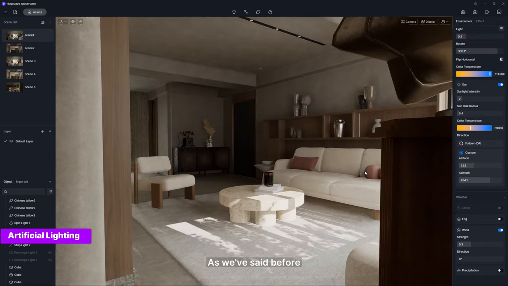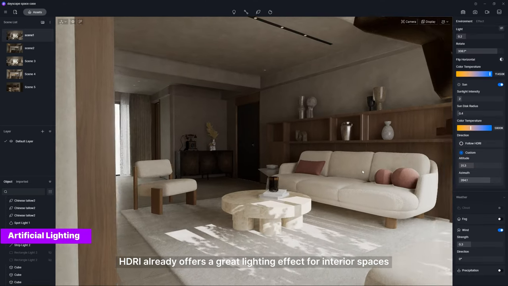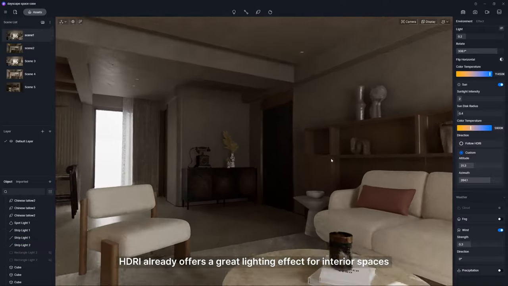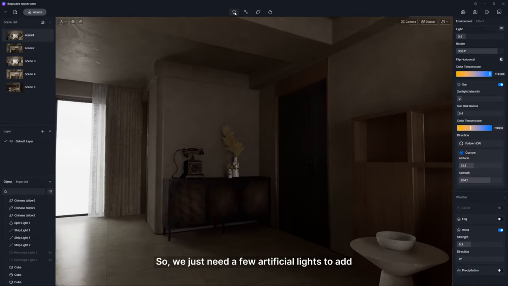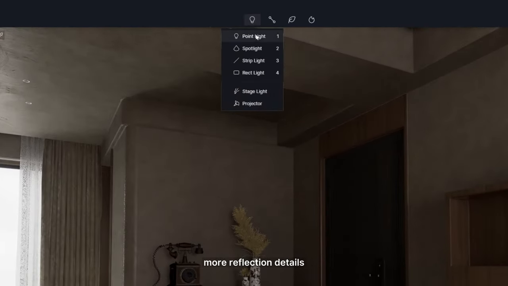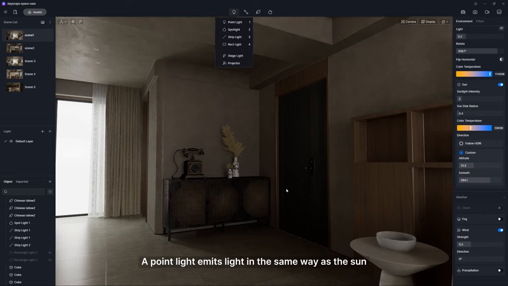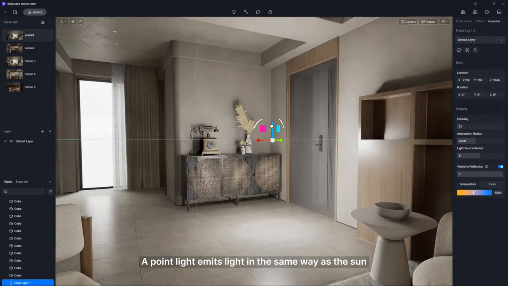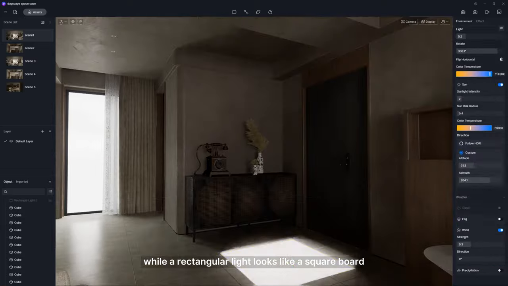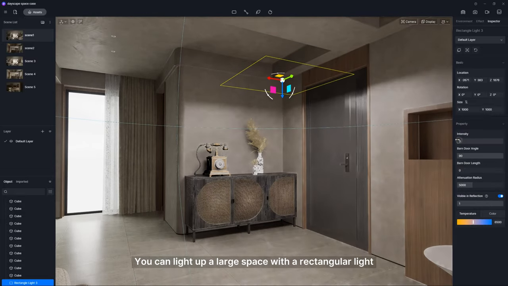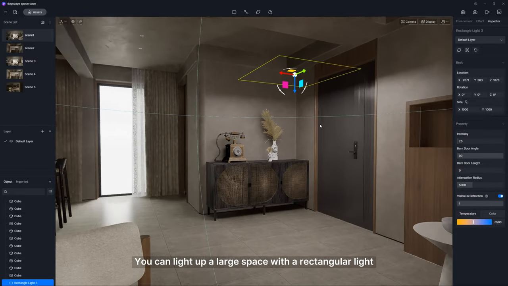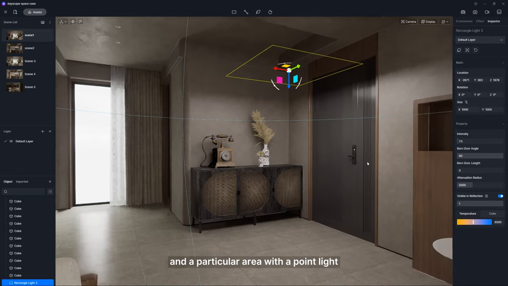As we've said before, HDRI already offers a great lighting effect for interior spaces. So we just need a few artificial lights to add more reflection details. D5 has four kinds of artificial lights. A point light emits light in the same way as the sun, while a rectangular light looks like a square board. You can light up a large space with a rectangular light and a particular area with a point light.